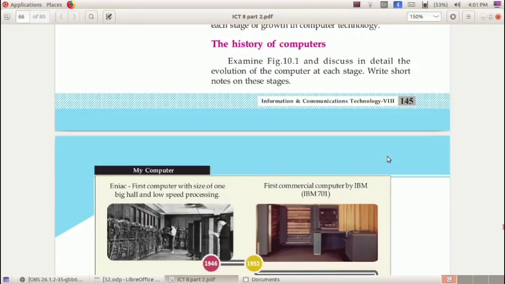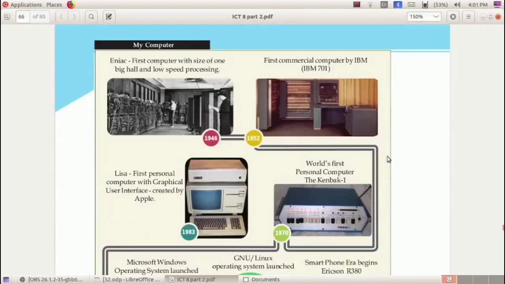Then we have learned about the history of computers. The first computer was ENIAC, which was developed in 1946. It had the size of a big hall and the processing speed was very low. These were the drawbacks of ENIAC. After that, in 1952, the first commercial scientific computer was developed by IBM, and that was named IBM 701.